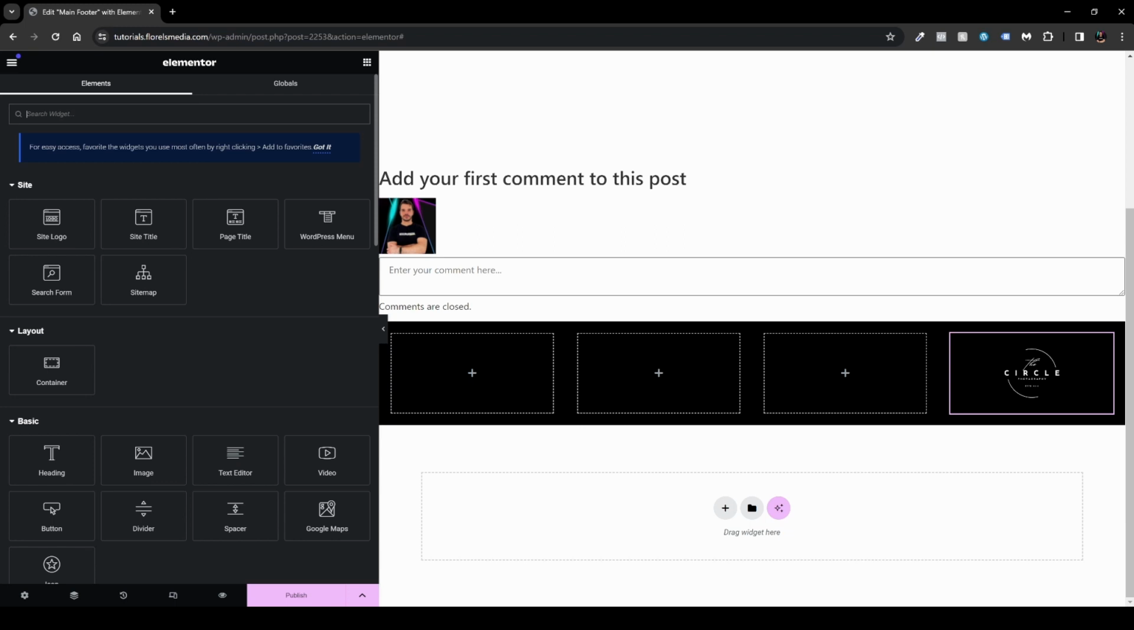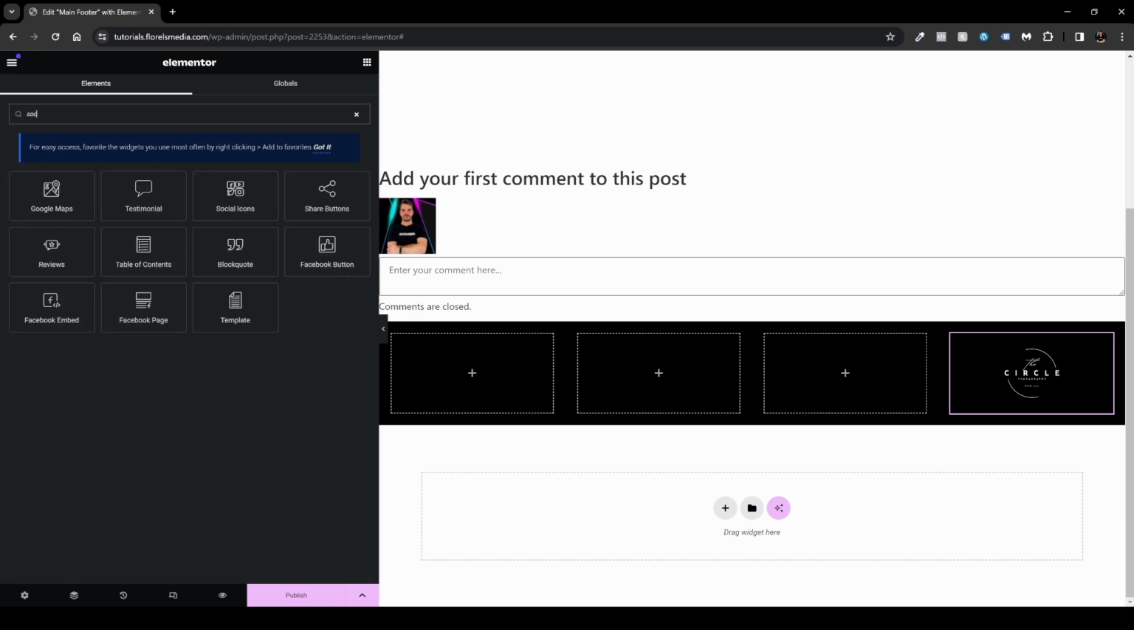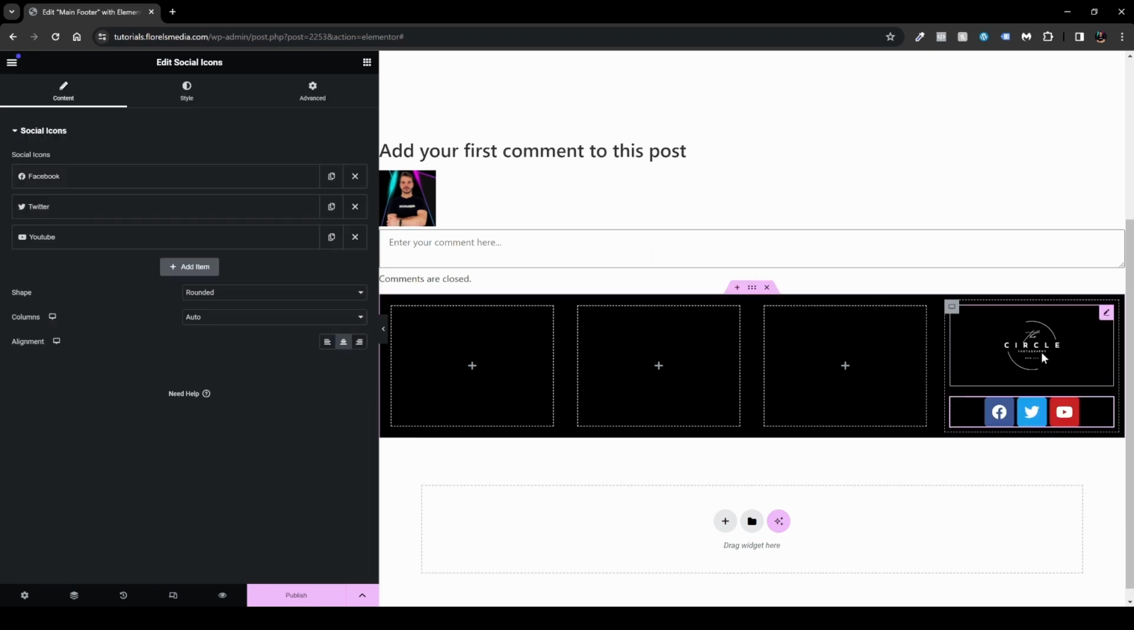So I'll head over to my widgets and then to social icons, and drag and drop it just beneath my logo. And over here, I want to style them a little further than what I have. As you can see, I have Facebook, Twitter, and YouTube. If you want to, add a few more, but I'll stick with these for simplicity. And then I'll head over to my shape.